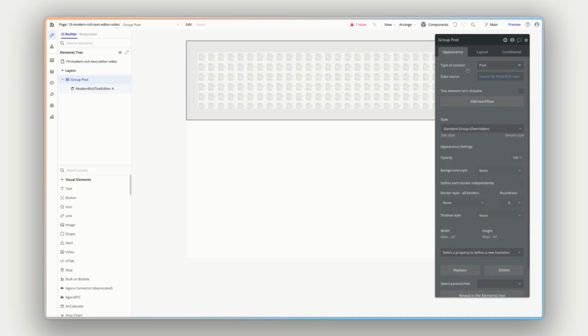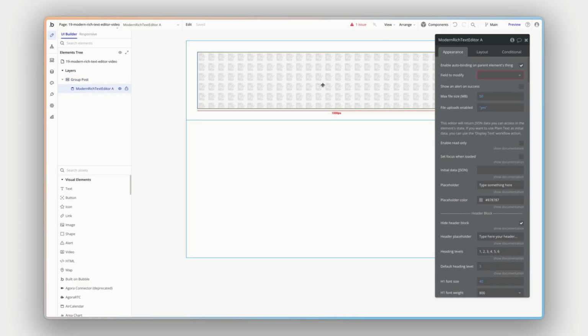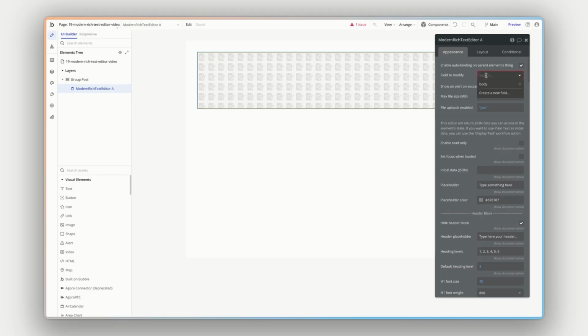Okay, cool. Now we have an issue that's appeared. That's actually what we want. If we click on our rich text editor, we can see a new field has appeared. Once we have auto binding on parent element's thing checked and we've set the parent element's thing, Bubble now needs to know which field we are changing in this parent element. Now, if we had many, many fields, body and title and date and user and whatever else we had linked to our post type, we would have them all displayed here, but we only have body. We just want to be modifying the body field.